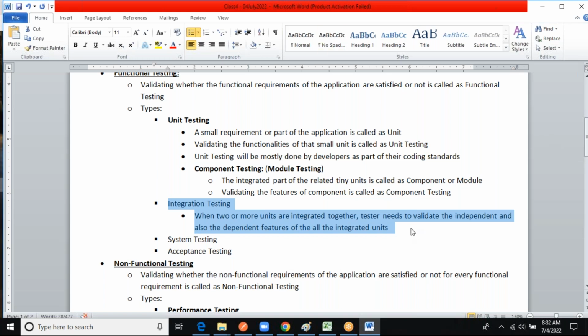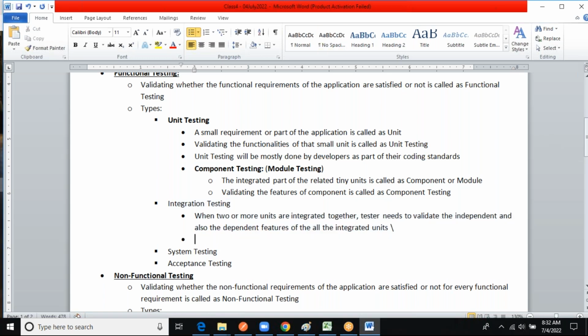Any questions on this? Yes, go on, someone was asking a question. Any questions? No, sir. Okay, sir. Is integration testing done by the developer or a tester, sir? No, it will be done by the tester.